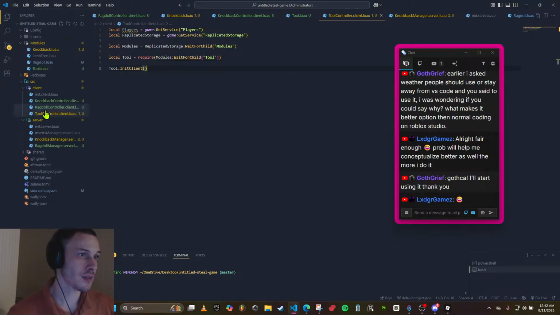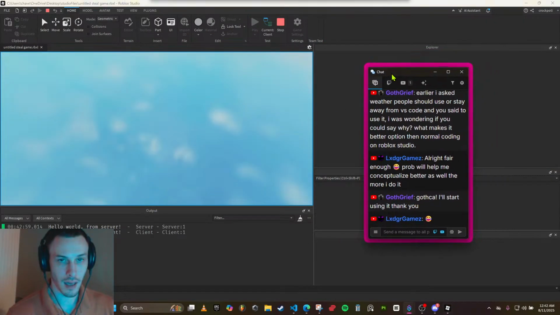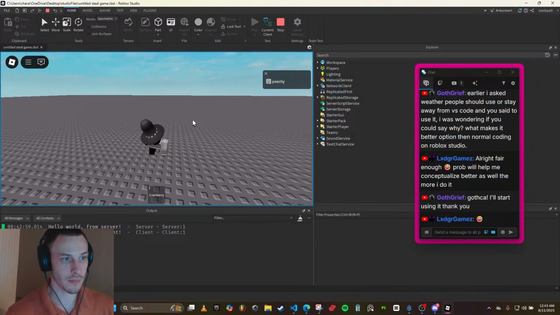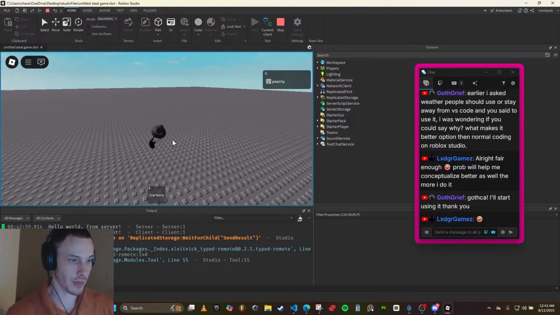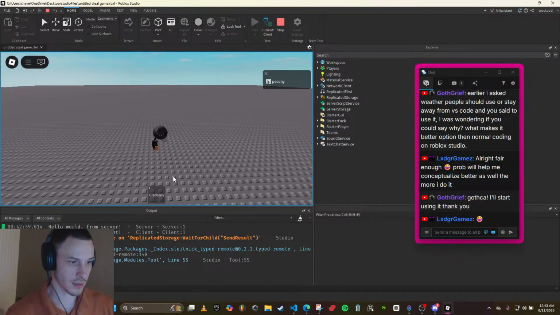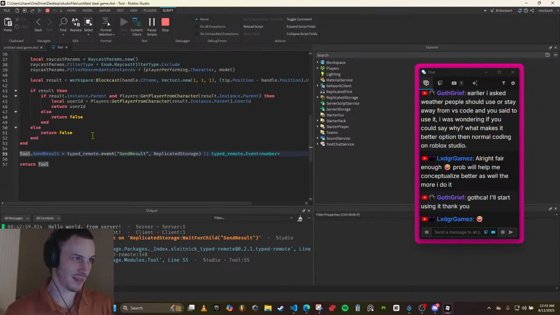Tool.init client. Let's see if this works. And honestly, if it does, I don't know how, because I'm just goofy as hell. Okay. It didn't print anything. Awesome. And I see why.